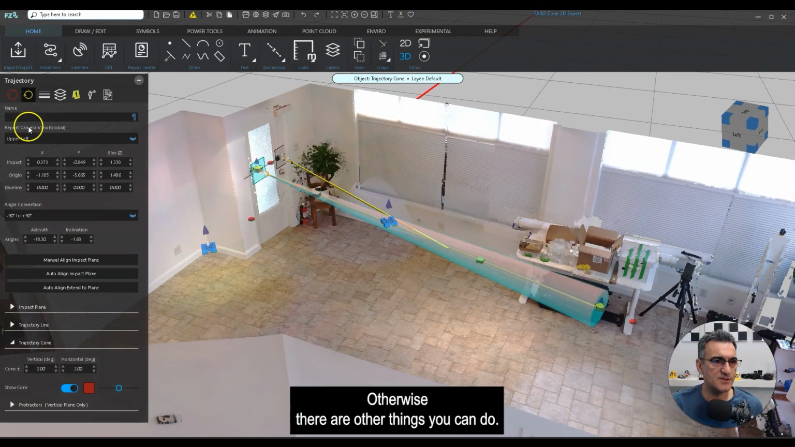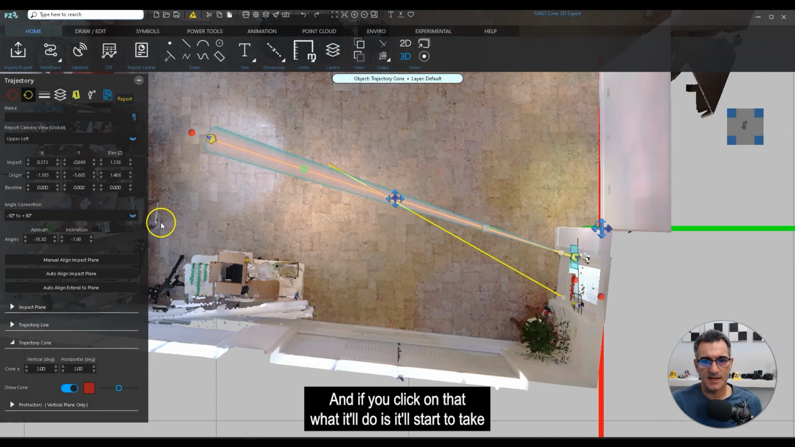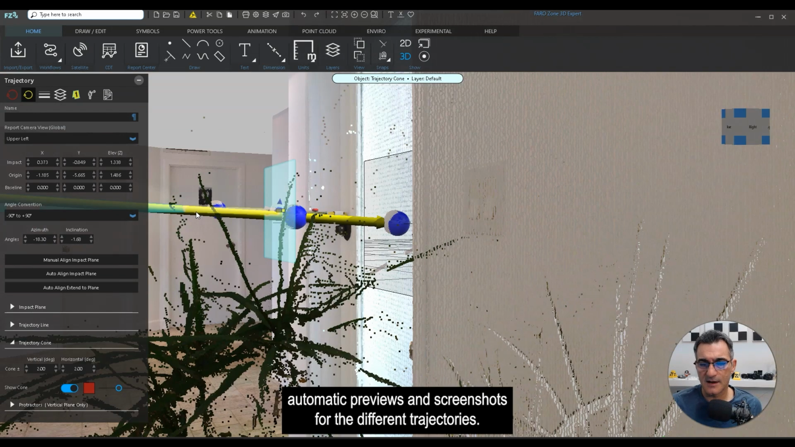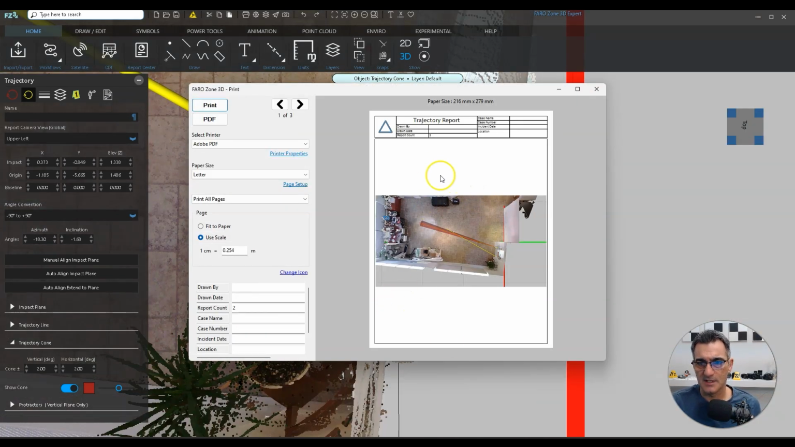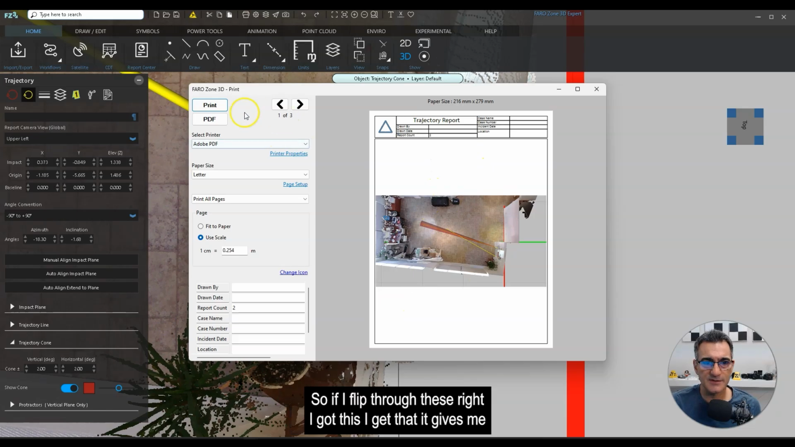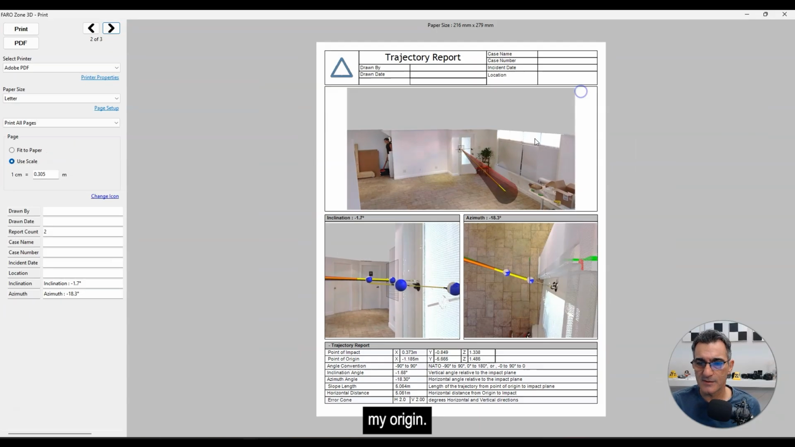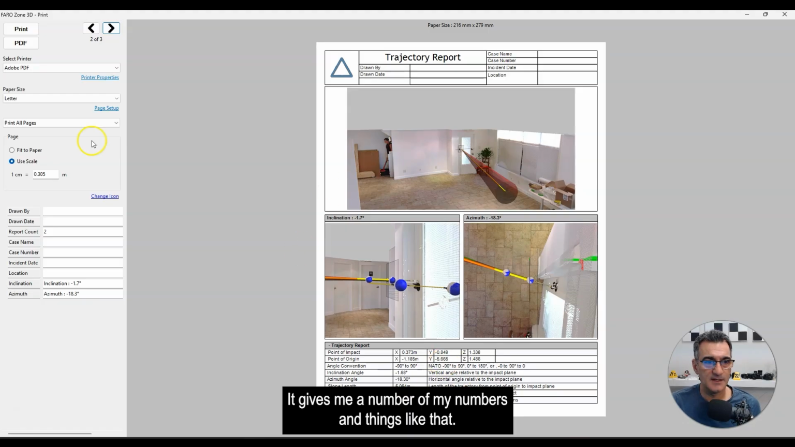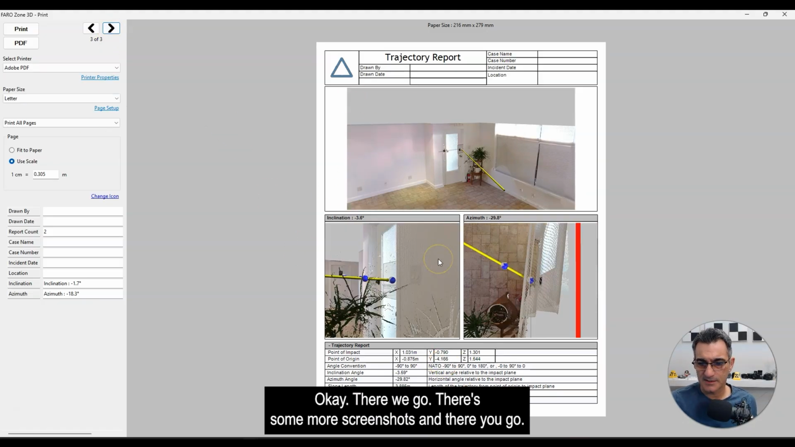Otherwise, there are other things you can do. So for example, there's a report here, and if you click on that, what it'll do is it'll start to take automatic previews and screenshots for the different trajectories. And it makes this little report here. So if I flip through these, right, I got this, I got that. It gives me my origin. It gives me a number of my numbers and things like that. Okay, there we go. There's some more screenshots, and there you go.